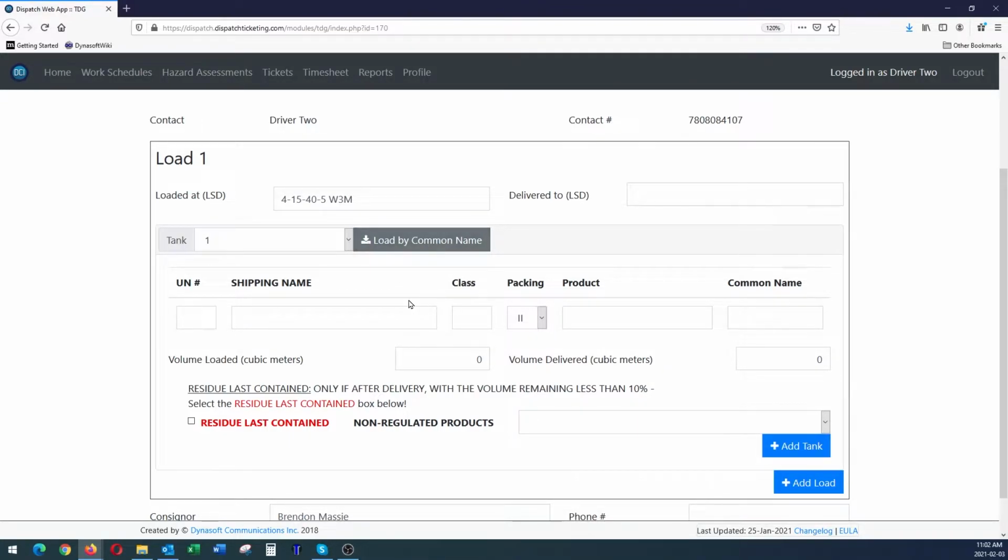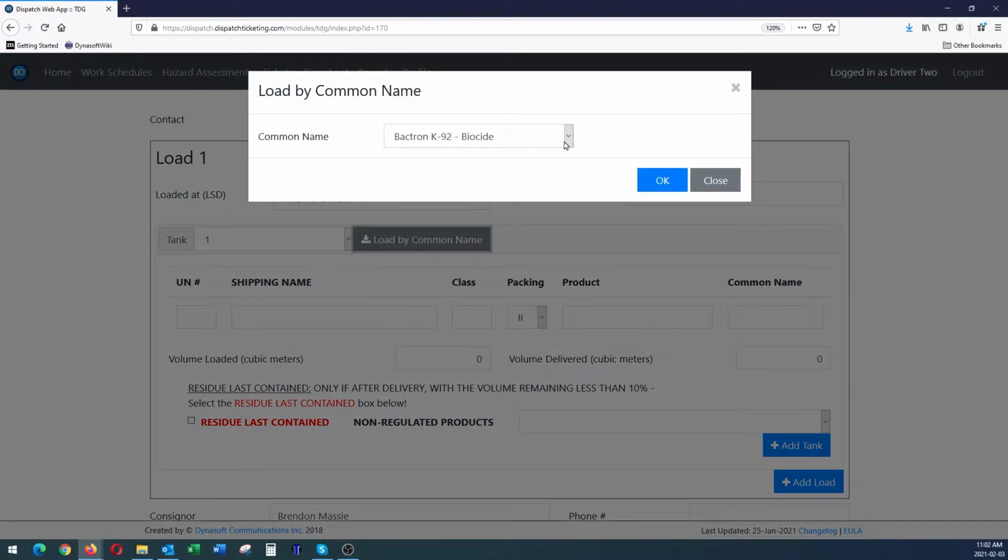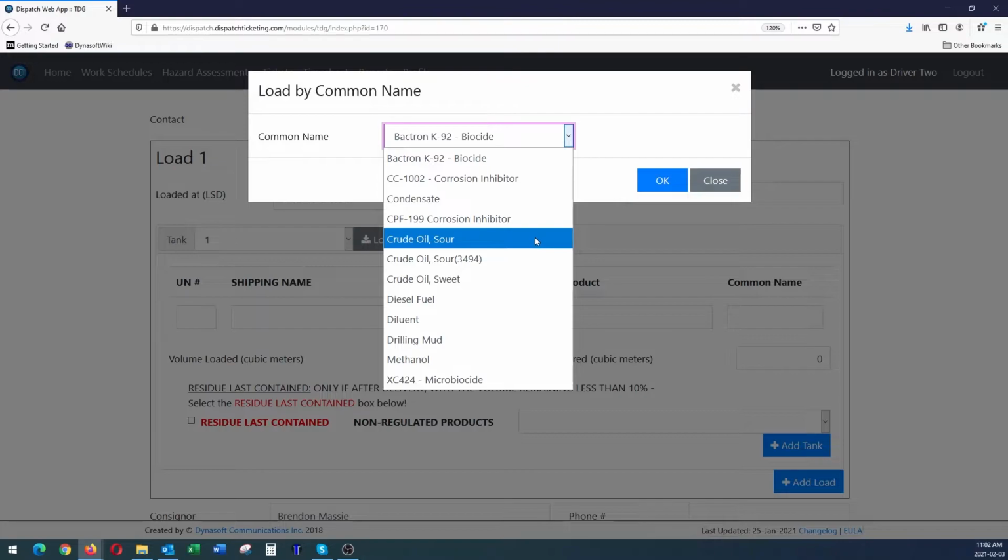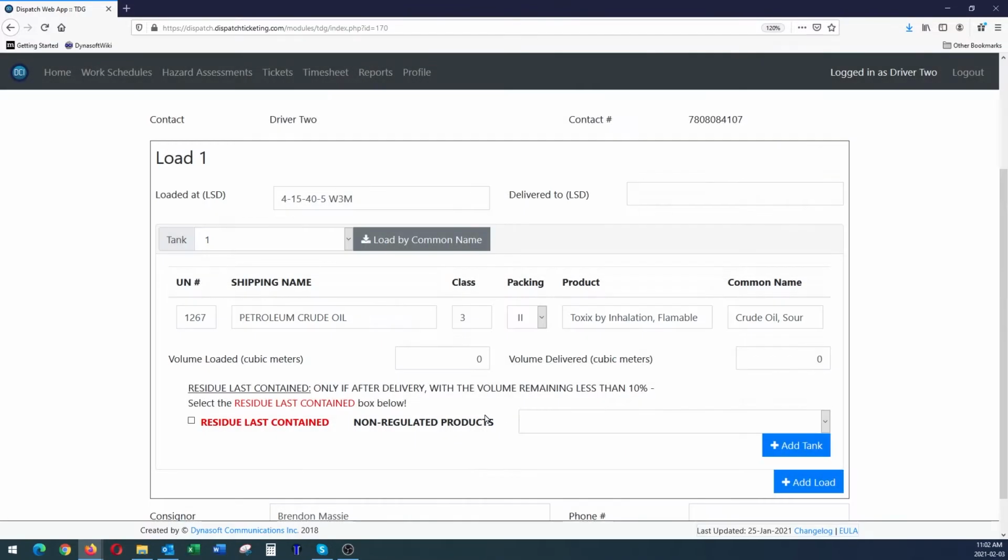The biggest thing that I hear from clients lots of times is the drivers trying to remember the UN numbers and the actual shipping names and the classes, all of this stuff. But people know this as the common name. So when you pick a particular common name, all of this other stuff is filled in for you. And that's all controlled again by the administration side. As a driver, I just have to know what I'm hauling as the common name, and everything else is filled out for me.